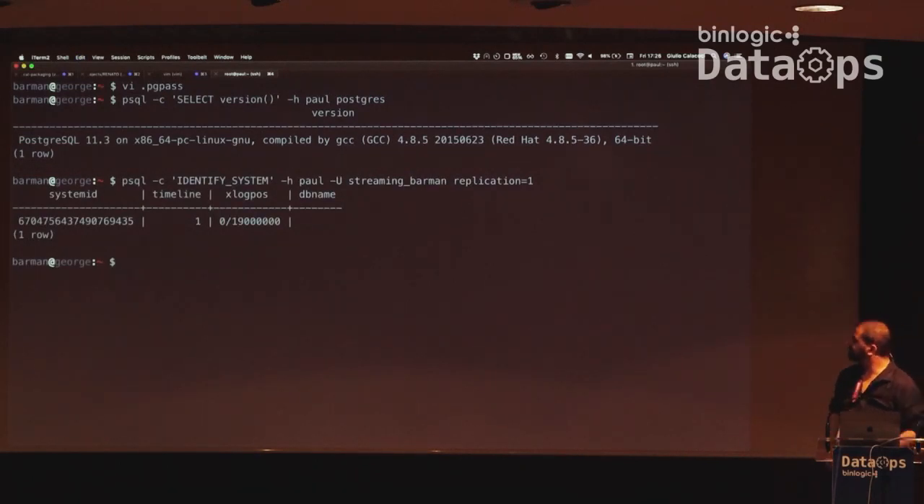Oh, okay. It takes the end of line. But it worked. We asked, using one of the commands that are explicitly for the streaming connections, using the streaming Barman to identify the system. It replied with the system ID and its log position and everything. But what we care about is the fact that it replied. So the connection is working.